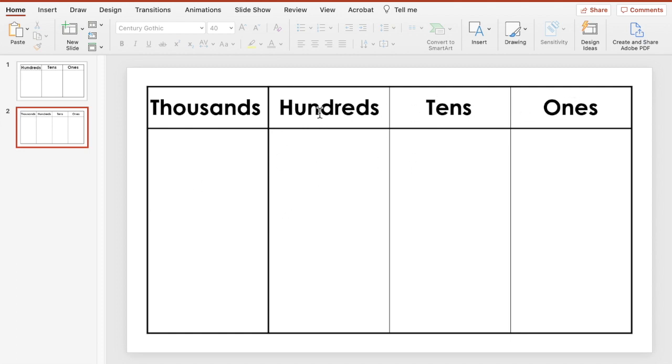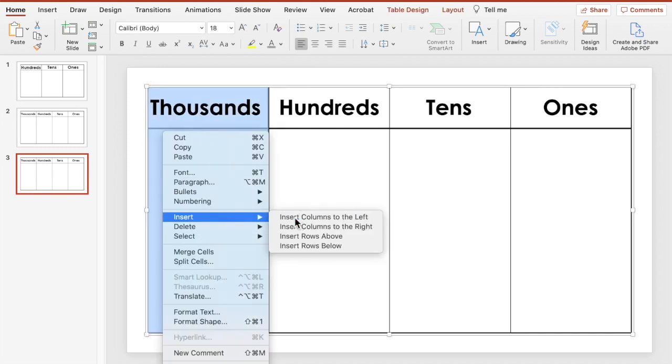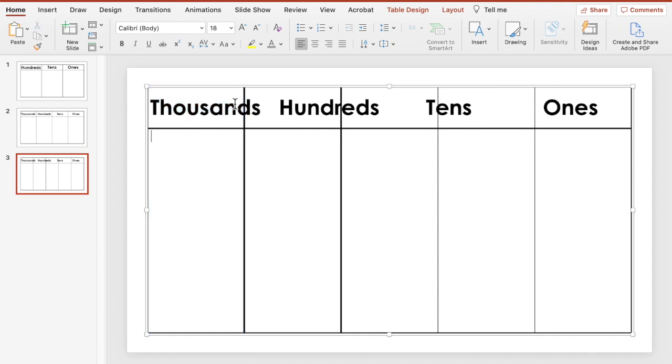So we have the period that includes the ones, tens, and hundreds, and then we'll have the period that has thousands, 10,000s, 100,000s, and then eventually millions. So this one is done. So I'm going to duplicate, Command D. So on this page, I'm going to add in a column to the left. So now we're going to add in the 10,000s.